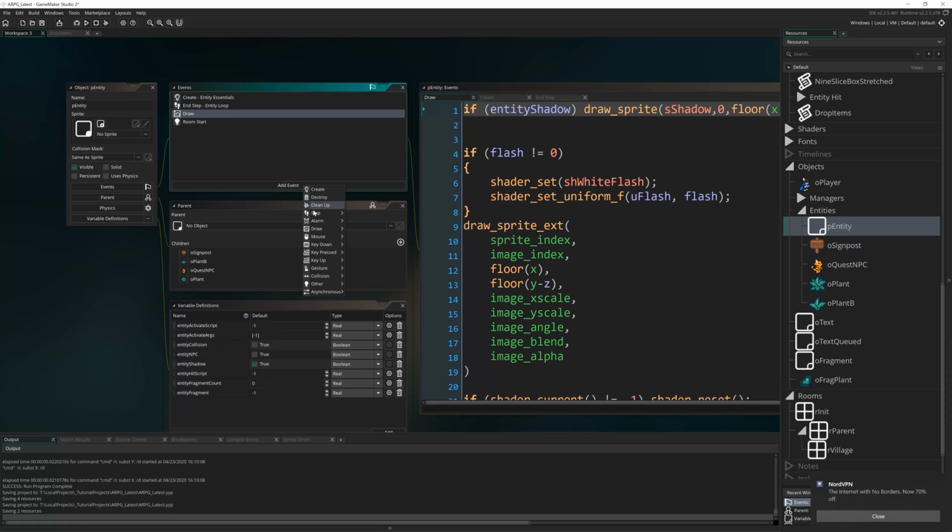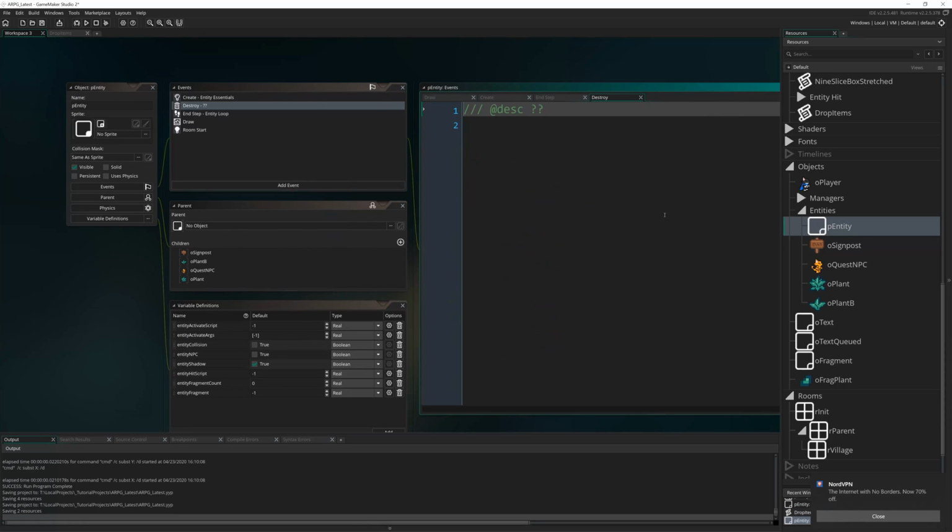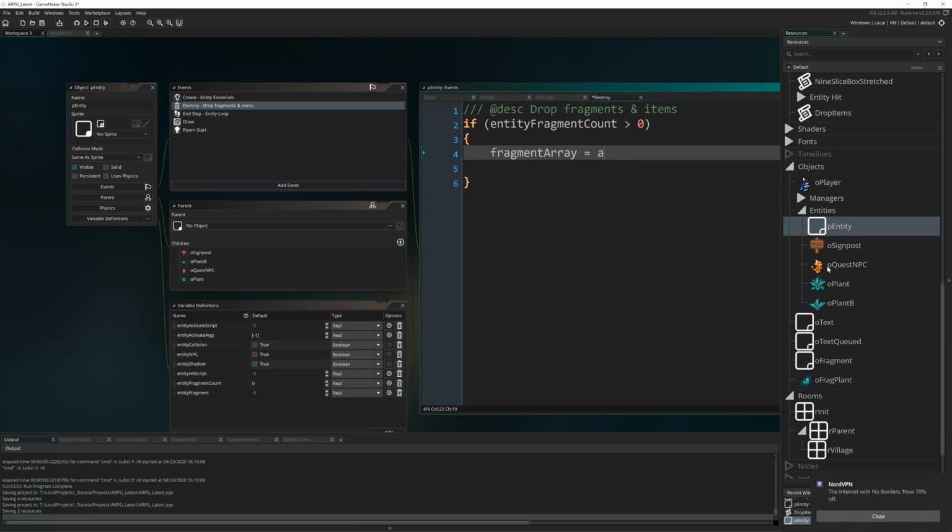But then we're going to add the destroy event, so that if an entity is destroyed, which our plants get when they are chopped, right? So if that's the case, we will add a description actually: drop fragments and items, because we'll come back to items and we'll give things like a drop list that they can drop later on. If entity_fragment_count is greater than zero, so if this thing can drop fragments, fragment_array equals array_create.